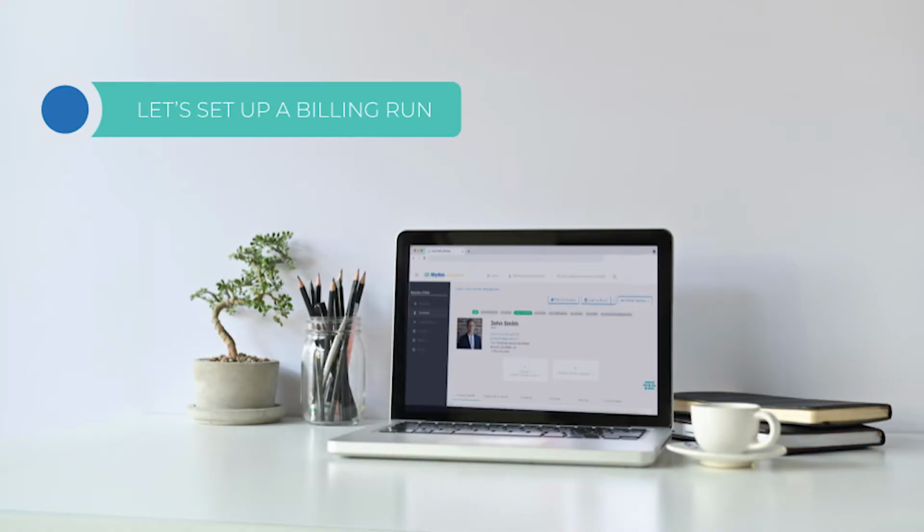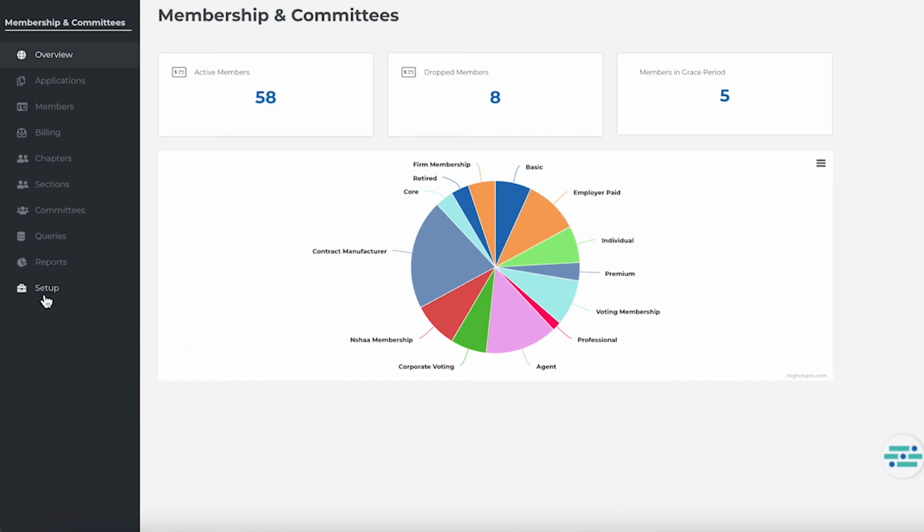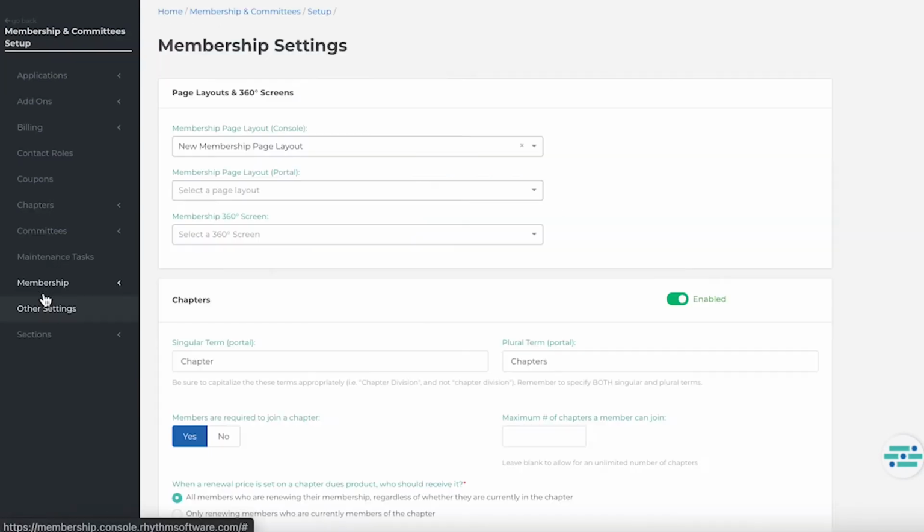No matter how you complete your membership billing, you need to have a clear, standard process that can consistently be repeated. Rhythm allows you to do this without locking you into rigid guidelines that can't be changed. So, let's jump into the product.